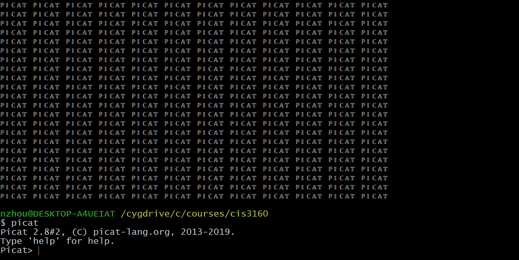Picat is a dynamically typed language. That means you don't need to declare types of variables. A variable gets a type when it gets a value. A value in Picat is called a term. A term can be a variable, an atomic term, or a compound term. A variable name must begin with a capital letter or an underscore.